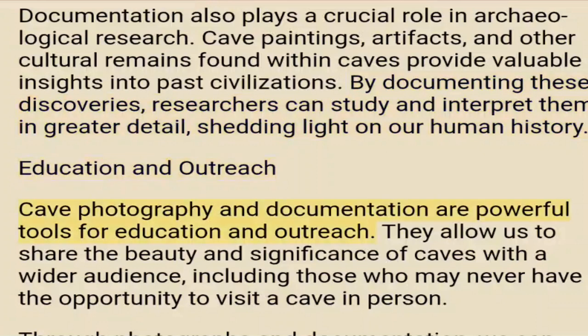Education and outreach. Cave photography and documentation are powerful tools for education and outreach. They allow us to share the beauty and significance of caves with a wider audience, including those who may never have the opportunity to visit a cave in person.